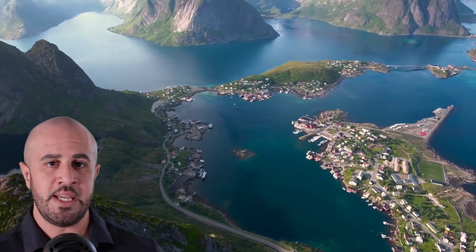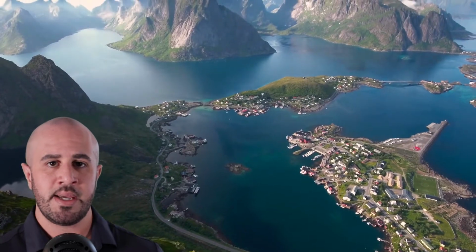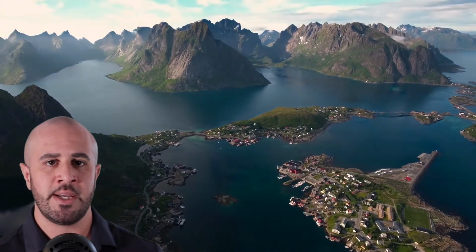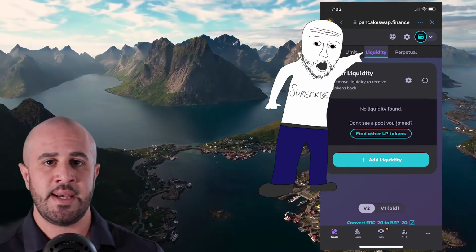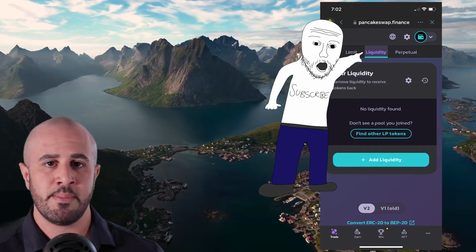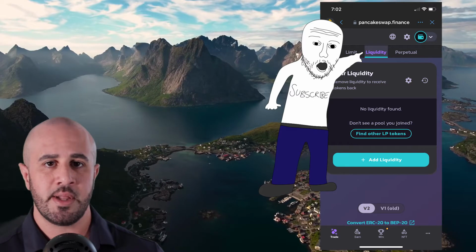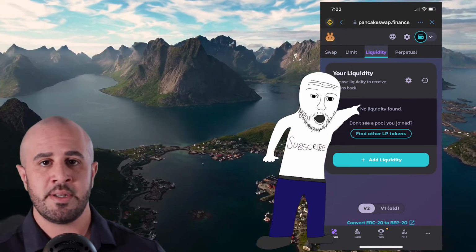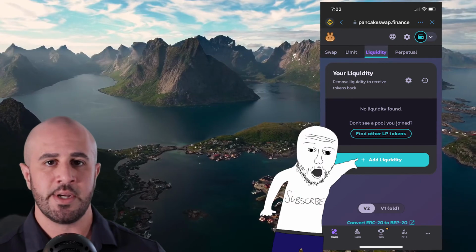And now that I have equal amounts of BNB and cake tokens, I need to provide some liquidity to this pool before I can farm. At the top of the trade tab, you will notice that there's a button that says liquidity. Click on that liquidity button and you will see this screen right here. There's a big button that says add liquidity. We're going to click on that.